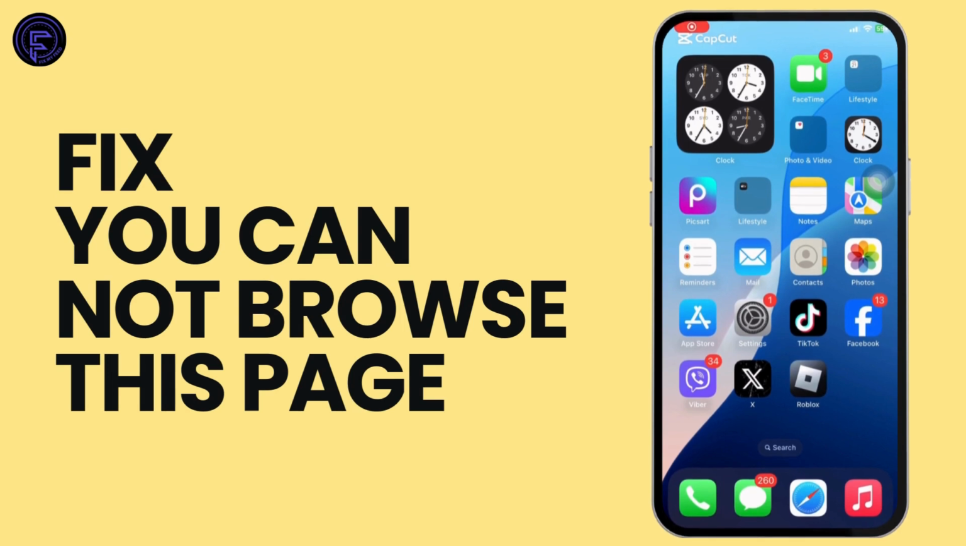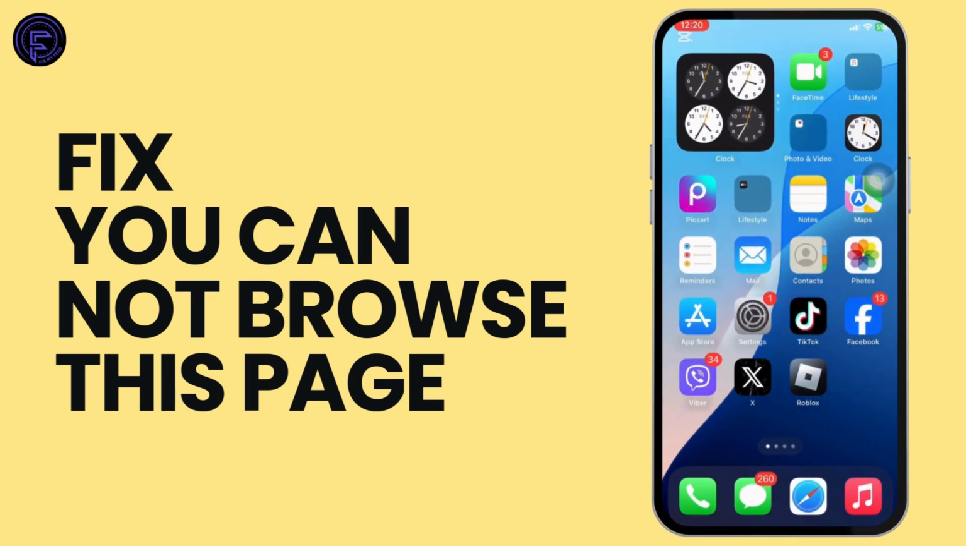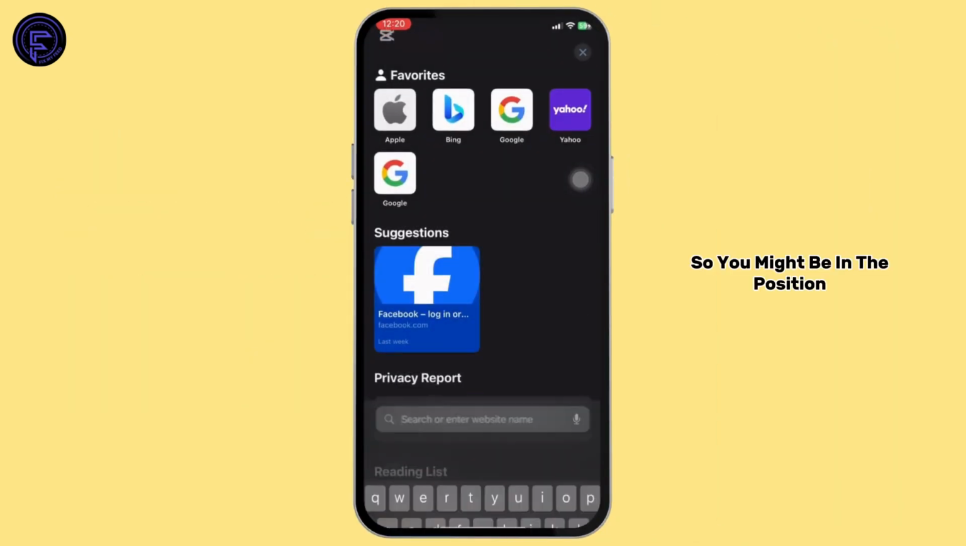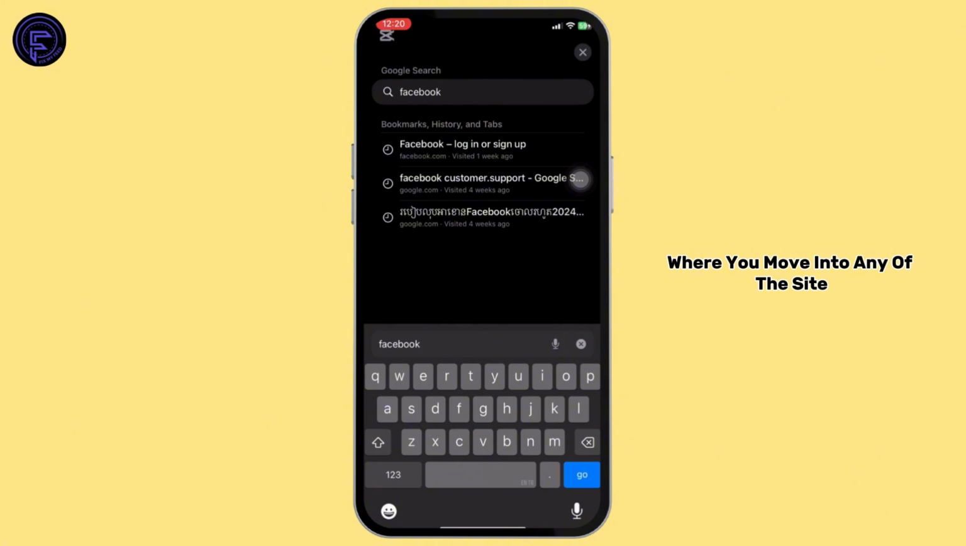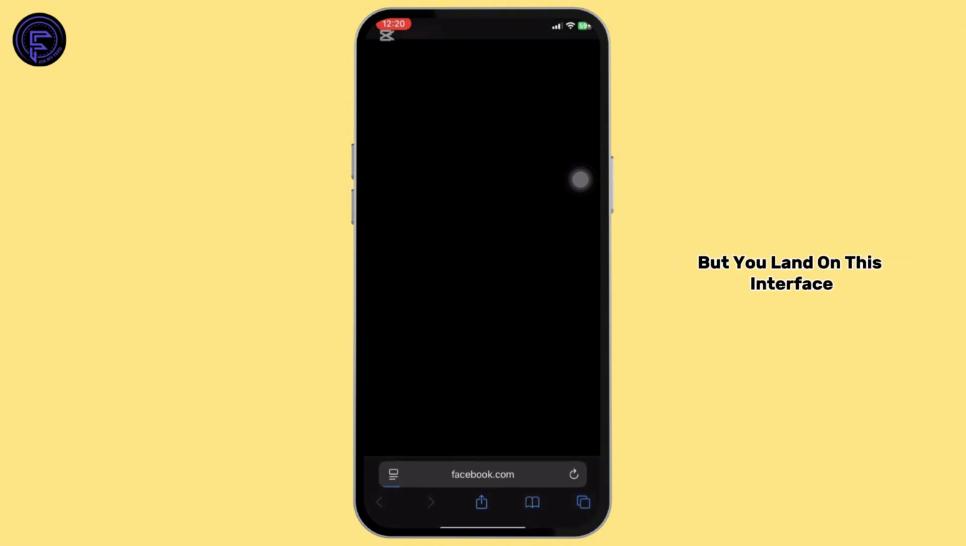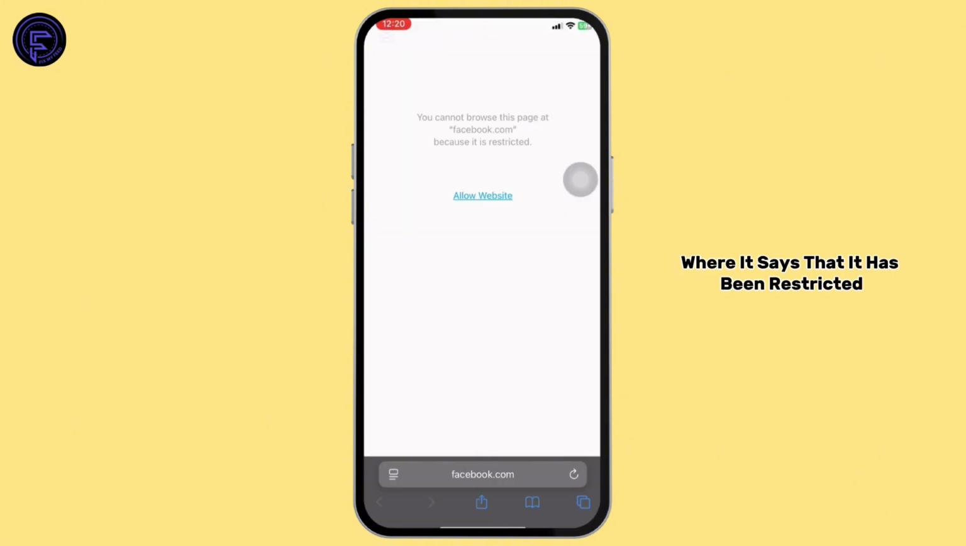To fix, you cannot browse this page because it is restricted. So you might be in the position where you move into any of the site, but you land on this interface where it says that it has been restricted.